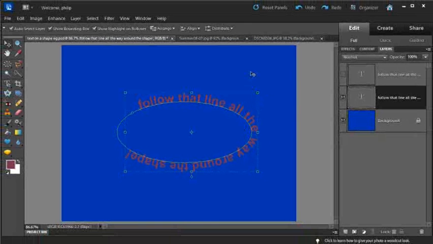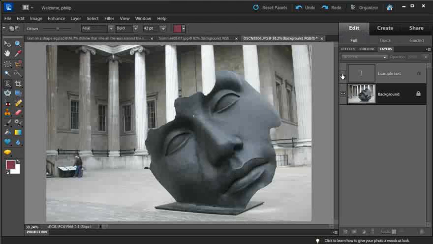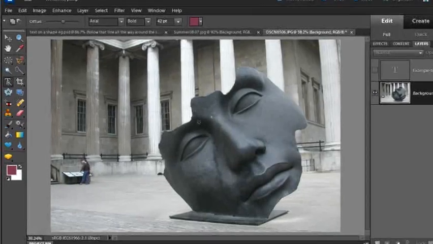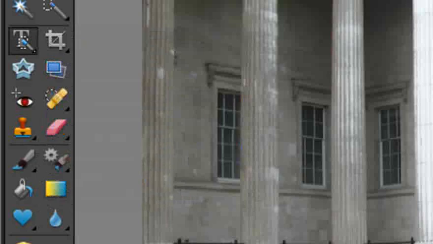Let's look at the other two options that we have. We'll go to this image here where we have a quite strong shape in the foreground of the image. What we want to do is add some text that you can see here following the edge of our mask. Now to do that, instead of using a shape, what we're going to do is use a selection. So we go over to our text tools and choose the Text on Selection tool.